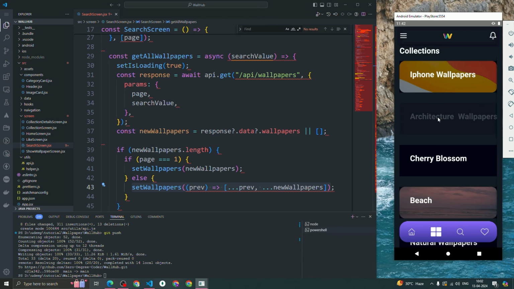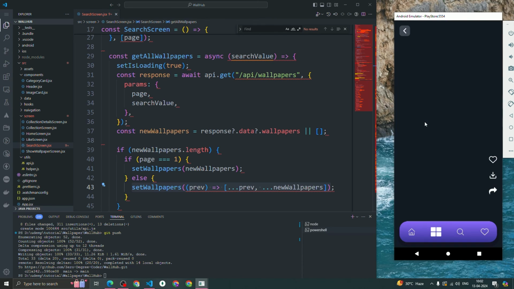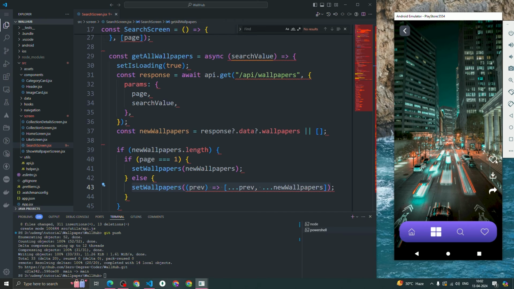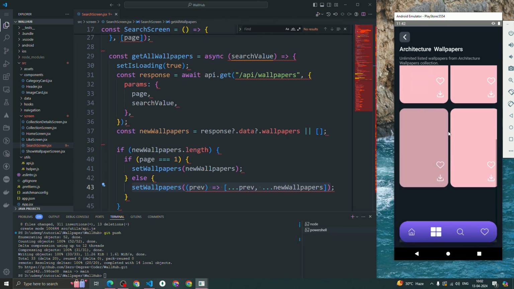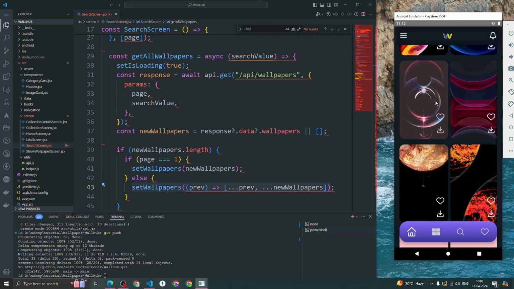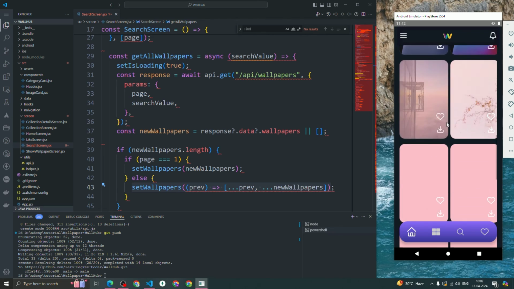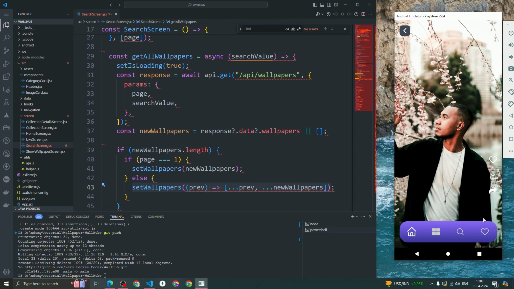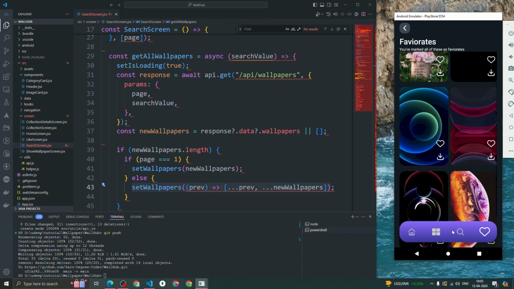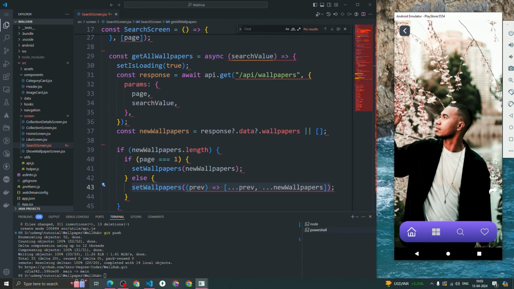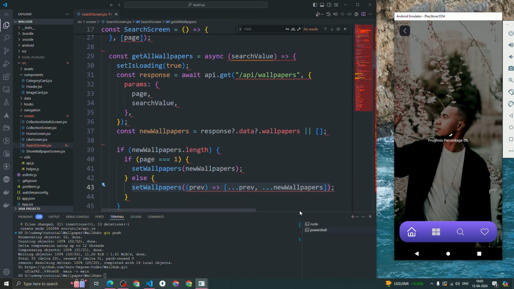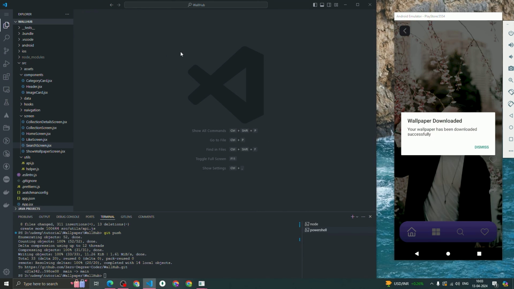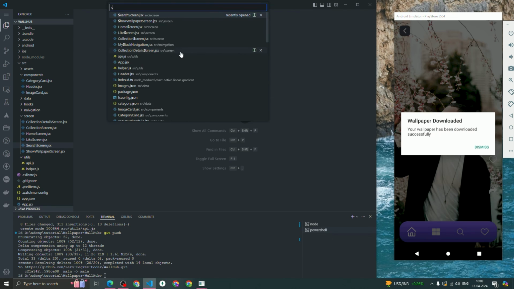All right, now let's add one more image. Let's click on the architecture wallpaper. I'm going to click on this image and it loads, and let's click on like. Okay, the image is already liked, so it is not liking anymore. Let's go to the home screen and like a new image, this person guy. Click on like and let's see. Okay, it is not working. Let's click on download. Download is working.